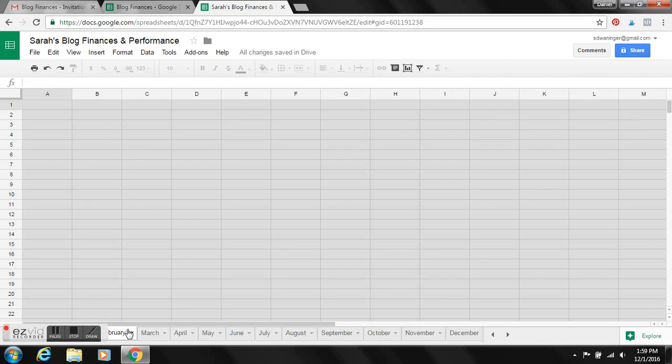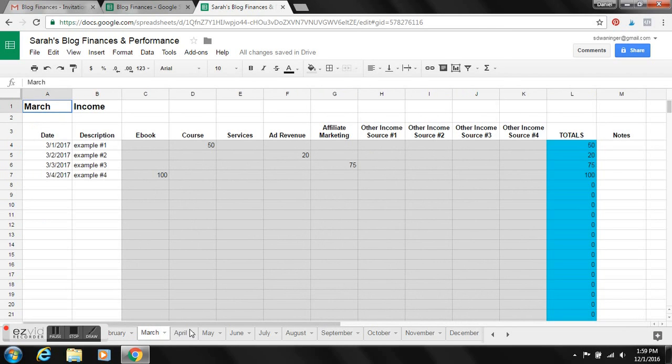So then as you go through your months, you'll see they're all exactly the same. So it should be very easy to remember how to use this. There's nothing hard to it. Just remember that you'll want to clear out all the example data, and you'll want to try as hard as you can to keep these headers consistent.